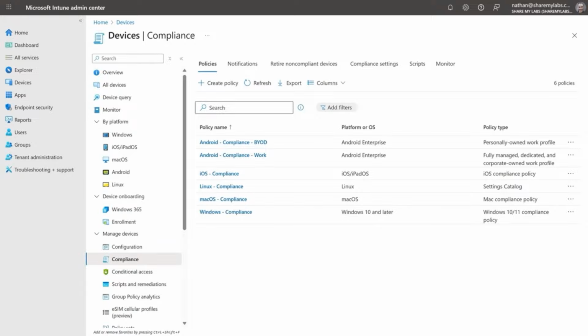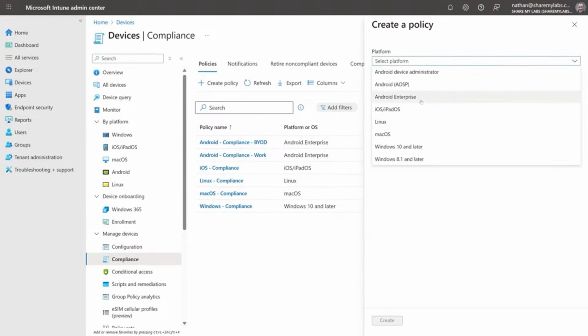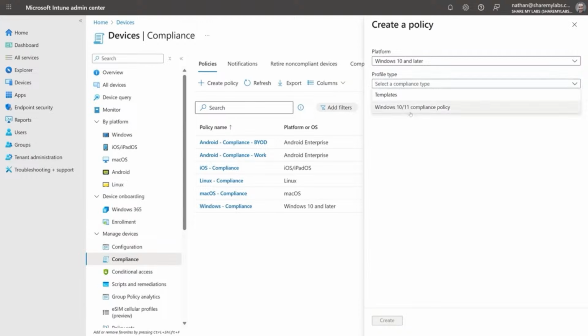Now here's where Entra ID and Conditional Access step in. We can create a conditional access policy that requires a device to be marked as compliant in order to access specific apps or data. Let's look at how we can create compliance policies in Intune under Devices, Compliance. As you can see, I've already created compliance policies for the various operating systems, but let's walk through creating one for Windows 10.